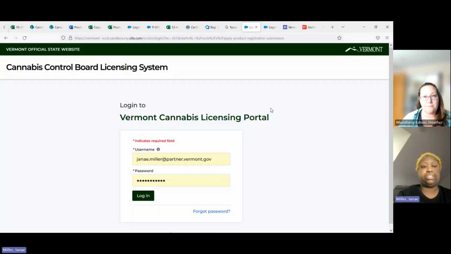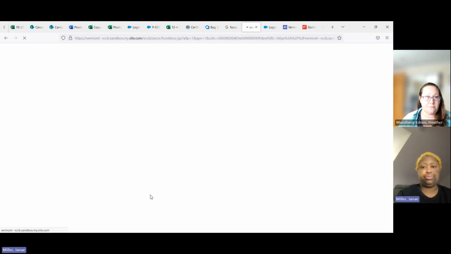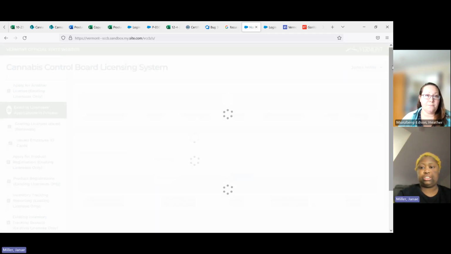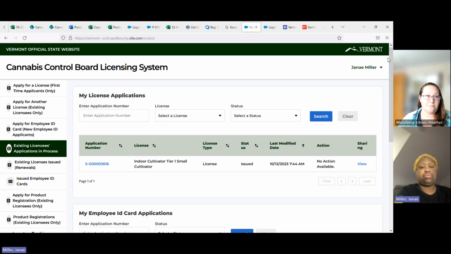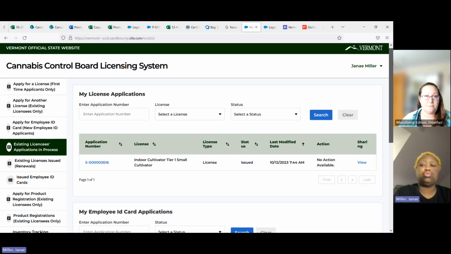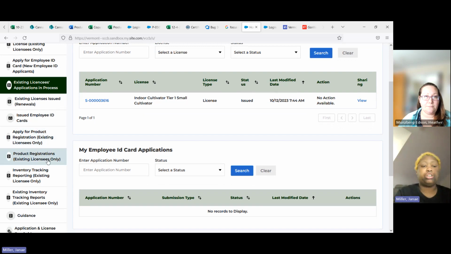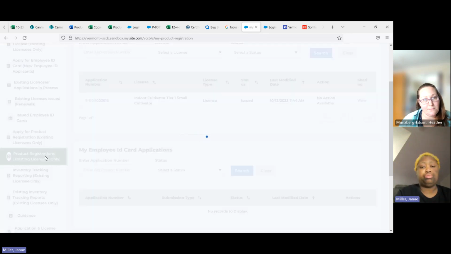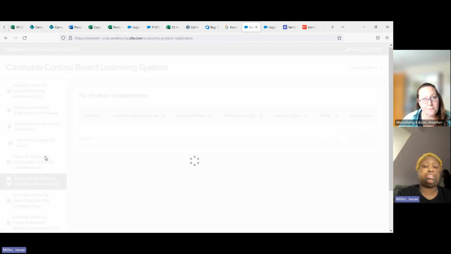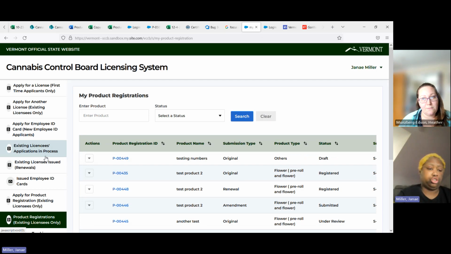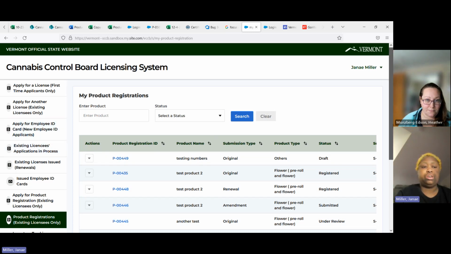So you're going to go to your licensing portal, and that is where you're going to start. Let's get signed in here. It takes a second. Okay, and as you see, you come in and you see your existing licenses. We're worried about product registration in particular here. So I am going to scroll down for product registrations, existing licensees only. You can put in a product to register if you don't have a license, but it won't be registered. It'll just kind of sit in the system. So these are the existing PR that I have.